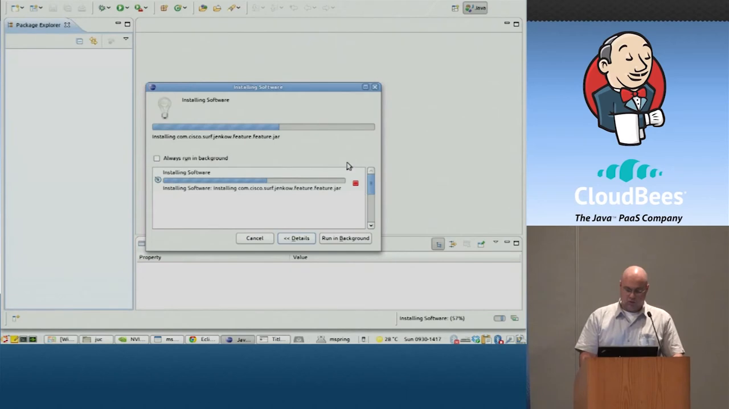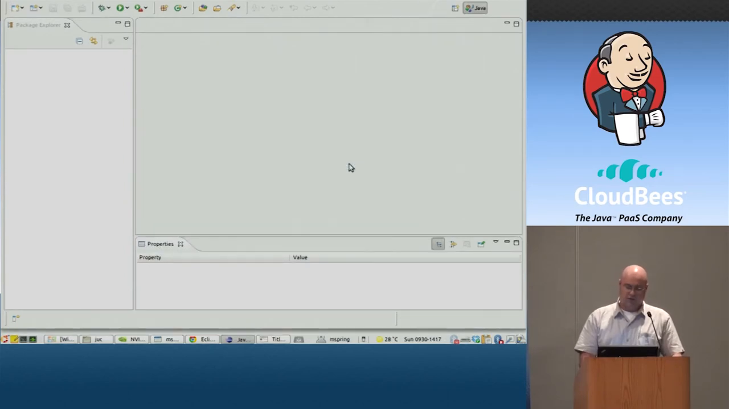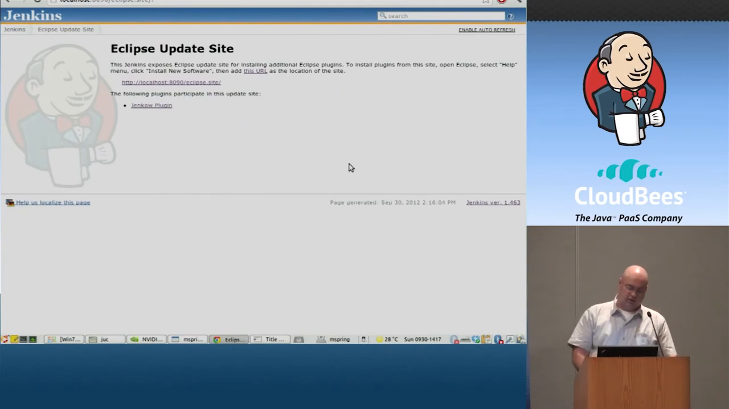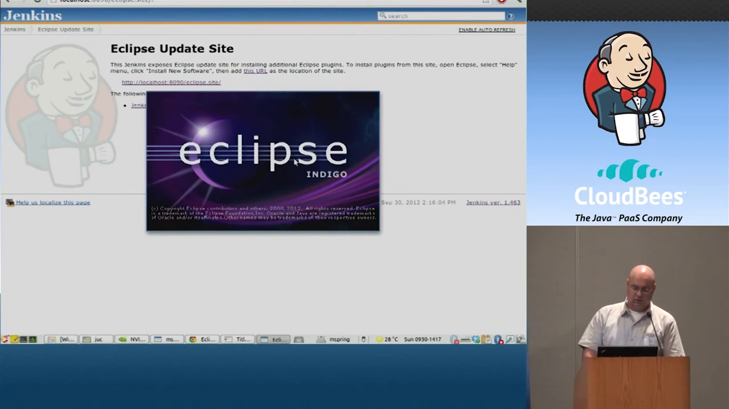So now it's almost there. Now we can restart Eclipse and have the Jenkow Eclipse plugin installed. And we can now open a Git repository coming from Jenkins, which contains the workflow repository.